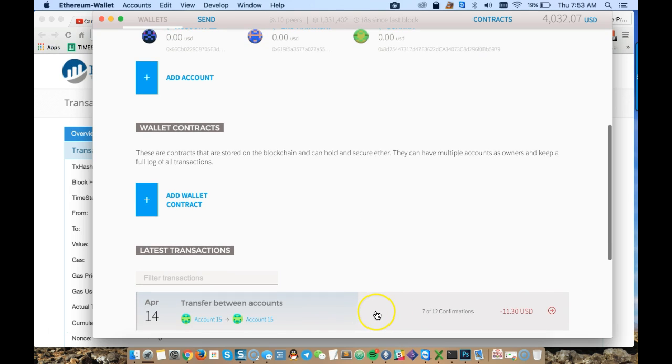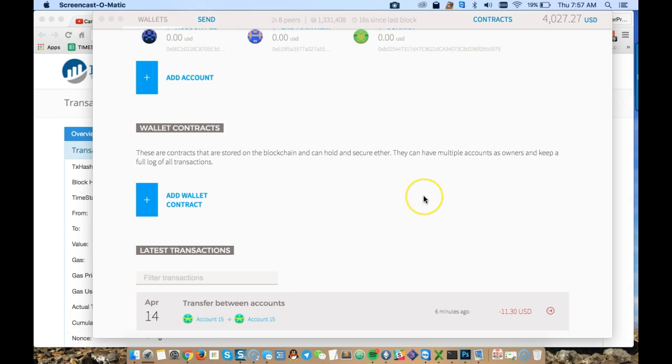Six confirmations. So once it gets to 12, I'll start this next transaction. I'm sure you probably could do it now, but it's just safer, I think, during these early days of Ethereum to process the transaction once the 12 confirmations have happened. So it's come to 8 confirmations now. All right, so we can see that transaction has finished.